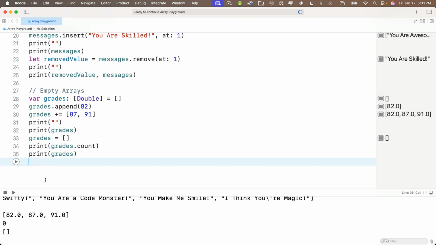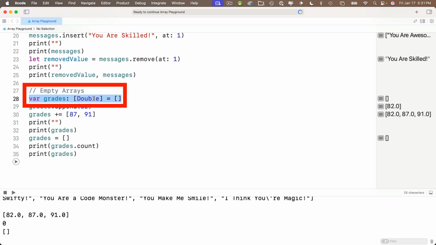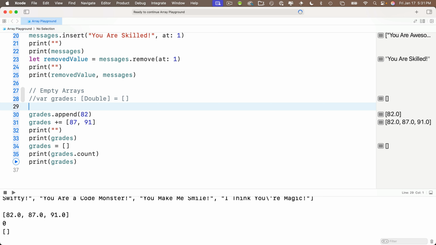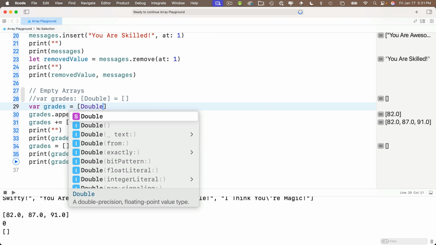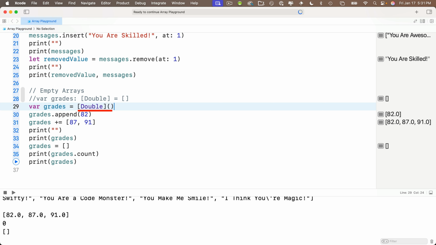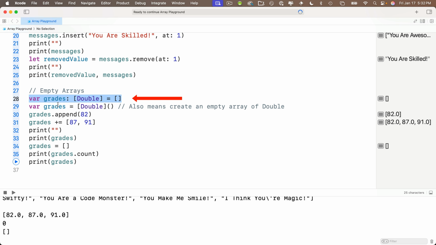And one last thing on arrays, there are a couple formats for declaring empty arrays. Now the one that I've used up here is preferred by Apple, but you might sometimes see notation that looks like this. I'll comment out the first declaration, and then below that I'll write var grades equals in brackets Double open and close parens. So this code on the right hand side of the equal sign both declares the array as an array of doubles and initializes it to an empty array. I suggest you use this notation up here, but do know the other notation is the same thing just in case you see it in somebody else's code.